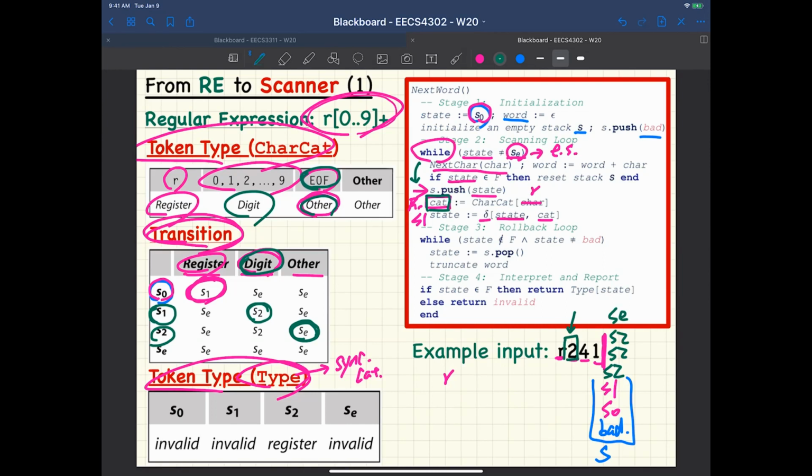How are we supposed to roll back? Once you go to this particular while loop, so far what we have read was R, 2, 4, 1, and also implicitly end of file. Once we include end of file, it's not going to be a valid state, so we're going to roll back. Keep popping off the stack, and also keep truncating the word. The first thing we do is truncate end of file and pop off this one here.